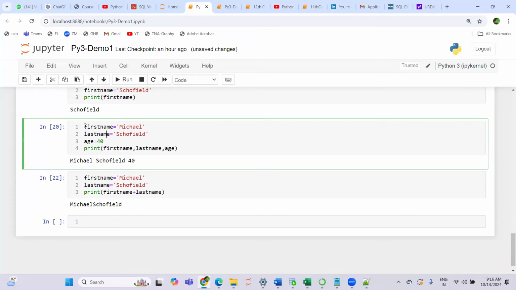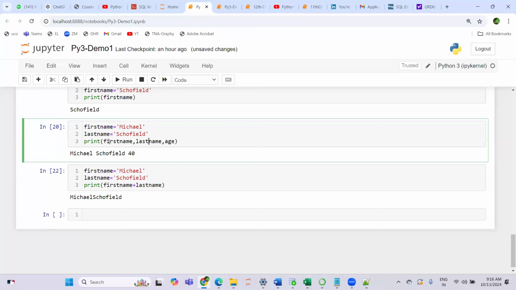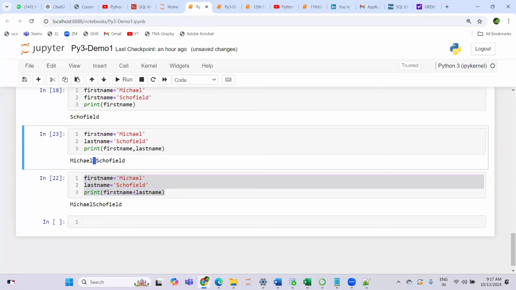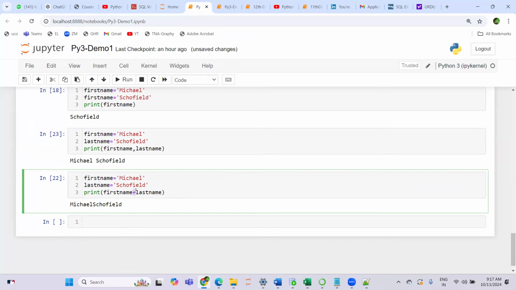Compare cell number 23 and this 22. Let's remove age from this. What is the difference? What did you understand from this? Space, right? Okay. Here, by default, you're getting a space, but here you're not getting a space. The reason is this is the concatenate operator. When using the concatenate operator, you will not get any space between the values of two variables. But if you write the two variables separated by a comma, you get a space by default.